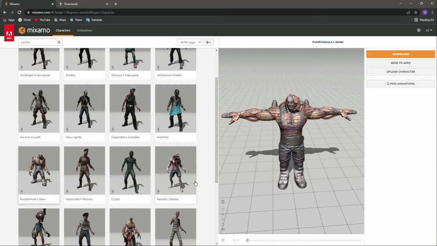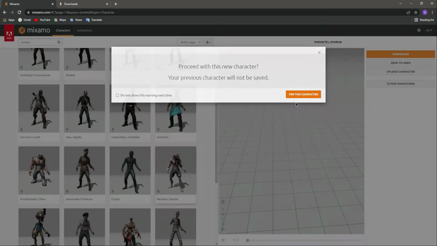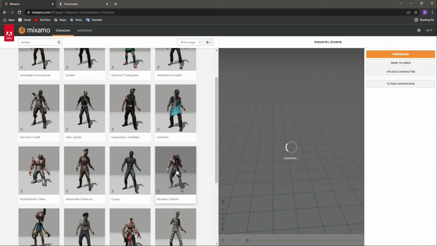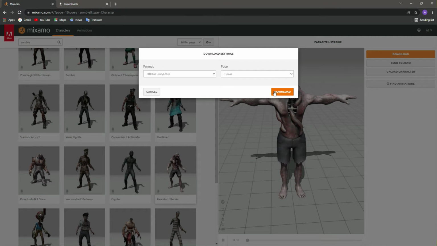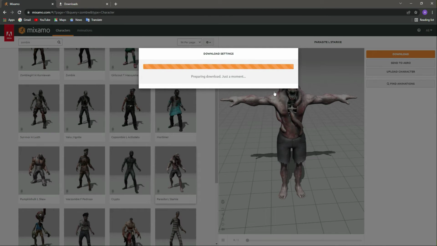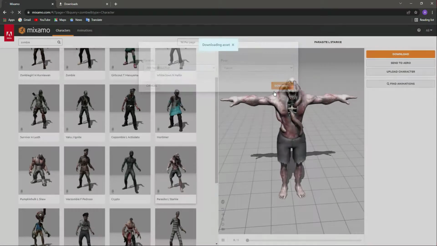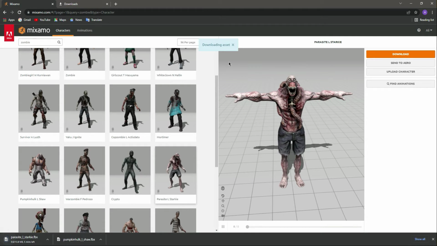And the last zombie which we will be downloading is this one, which is Parasite L Starkey. Such a weird name, but okay. It looks scary and it will suit our game. And guys, let me tell you that you can use your own zombies if you have some other zombies, so feel free to add your own zombies as well. I have downloaded a few zombies, as you saw.